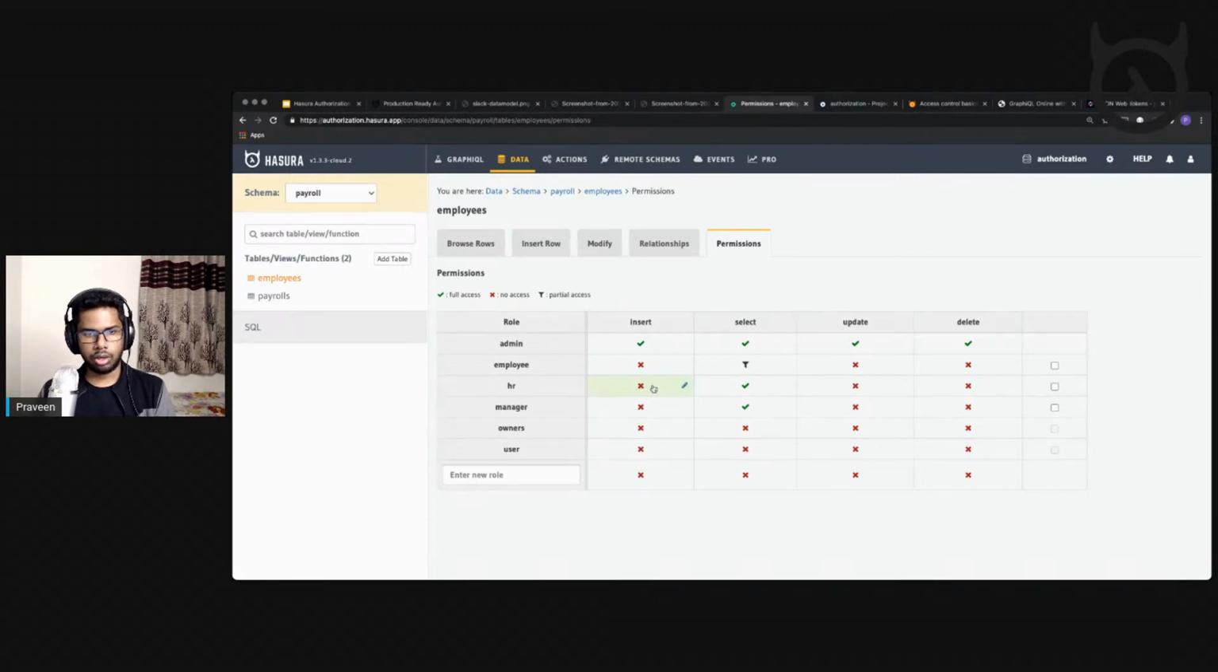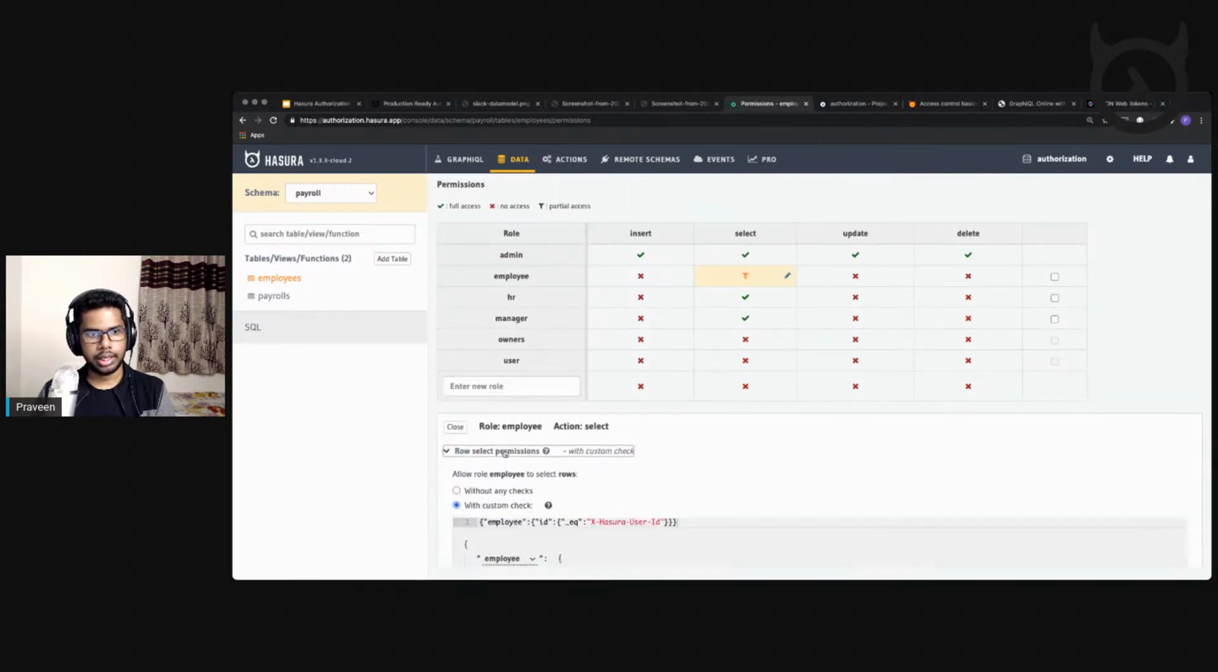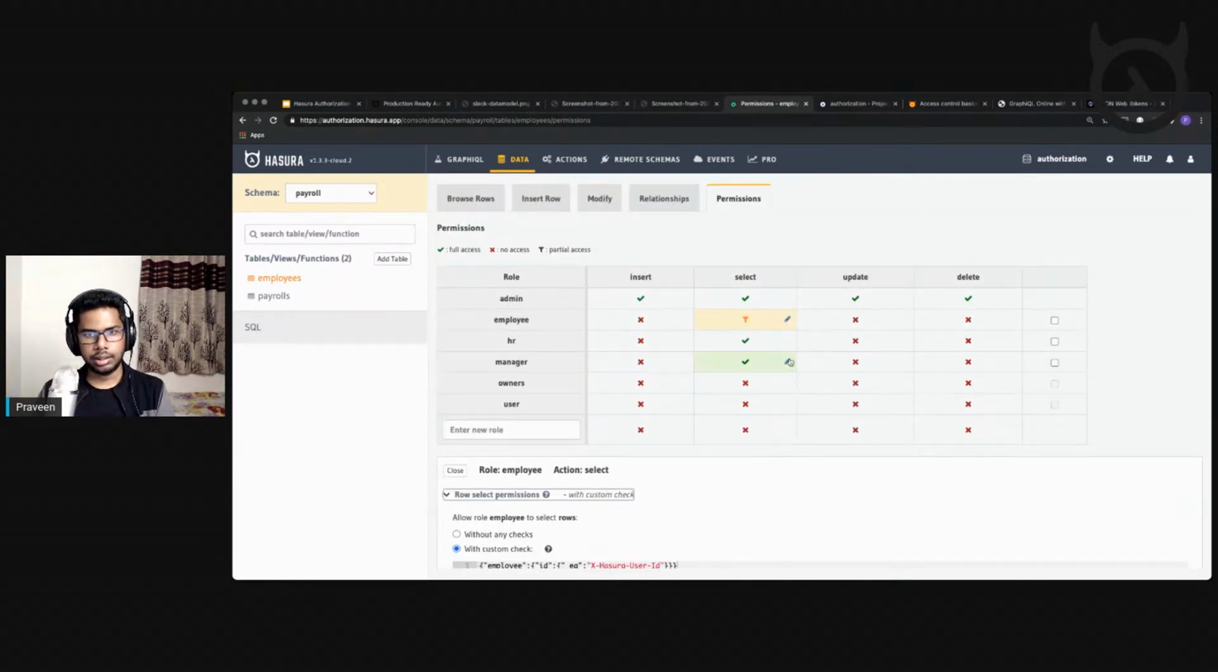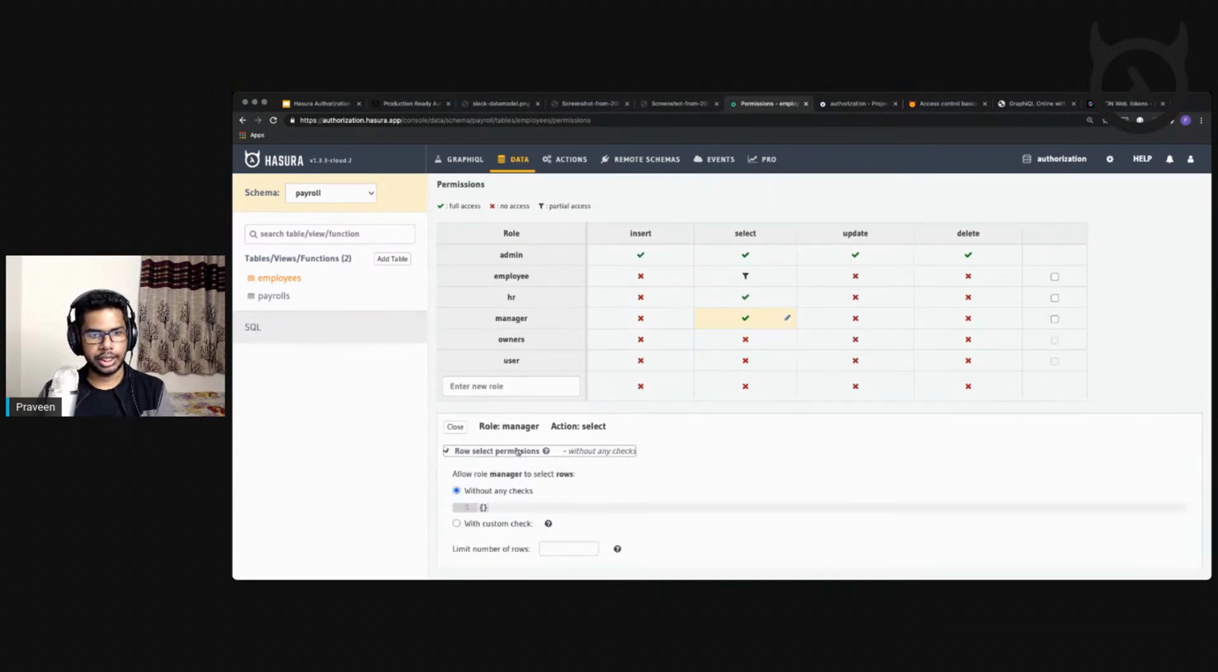So for HR to complete this, we'll have to allow access for insert, update, and delete without any checks. Employee will have a restricted check. Only they can access their own payroll. Managers have a non-restricted check for select, and they won't be able to do any kind of modifications to the tables, and hence this will close the loop for this multi-role system.